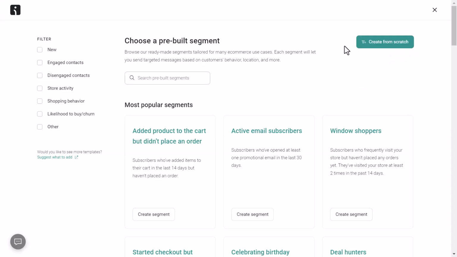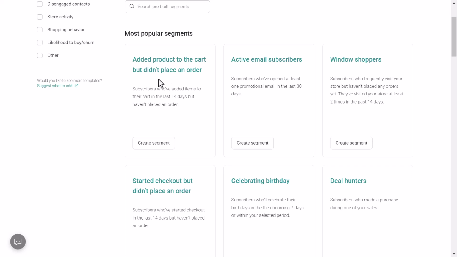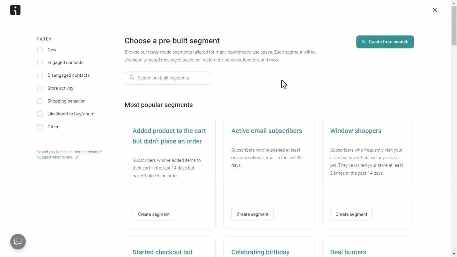I can call it whatever I want to call it. So the beauty about it is that Omnisend has some pre-built segments that you can easily model your store after. One segment might be for people who have added products to their cart but didn't place the order. Another one might just be for active email subscribers. Quite a number of segments here, and you can create yours from scratch. That's literally up to you.